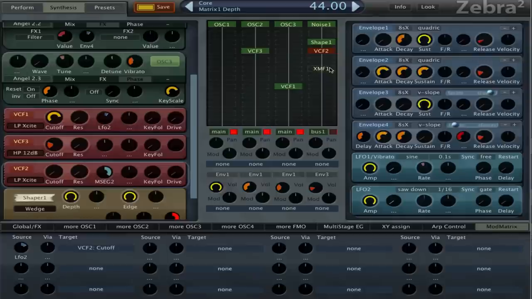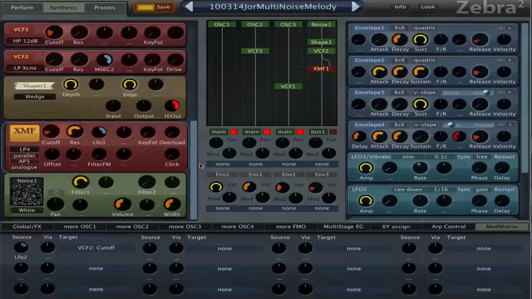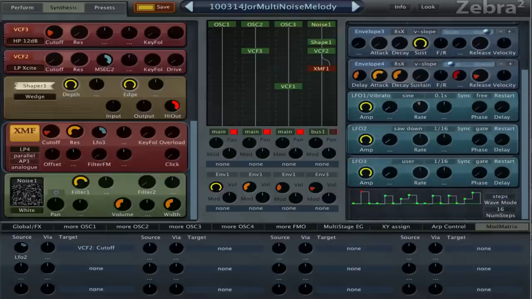Okay, easy enough. And then that one is going through the XMF filter, and that is what's making the melody. So I set the resonance very high, I set the cutoff fairly low, set to low pass 4, it's on parallel. Normally it will be on single, but you set it to parallel, and then I choose an L pass filter in the second slot, and I modulate the cutoff with LFO 3. And that is this one. It's also set to user 1/16 gate, that whole story. And now you can make your melody here.